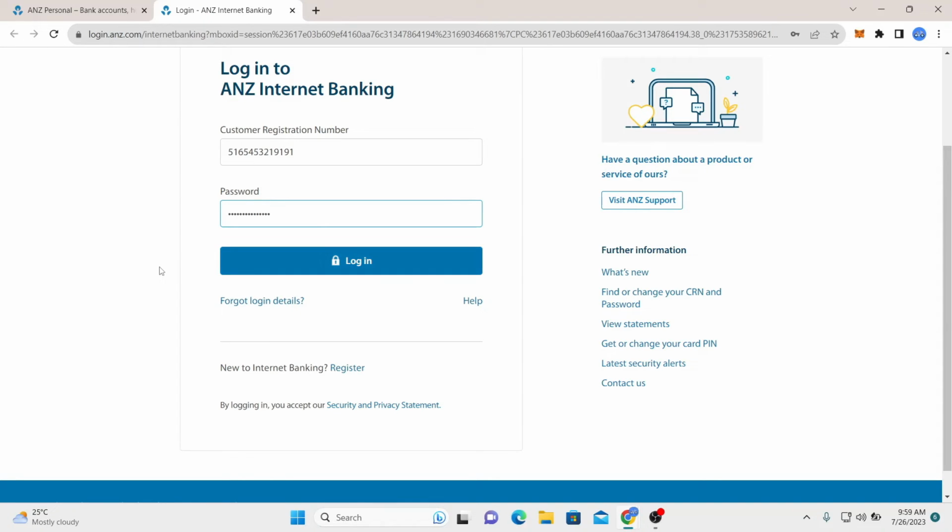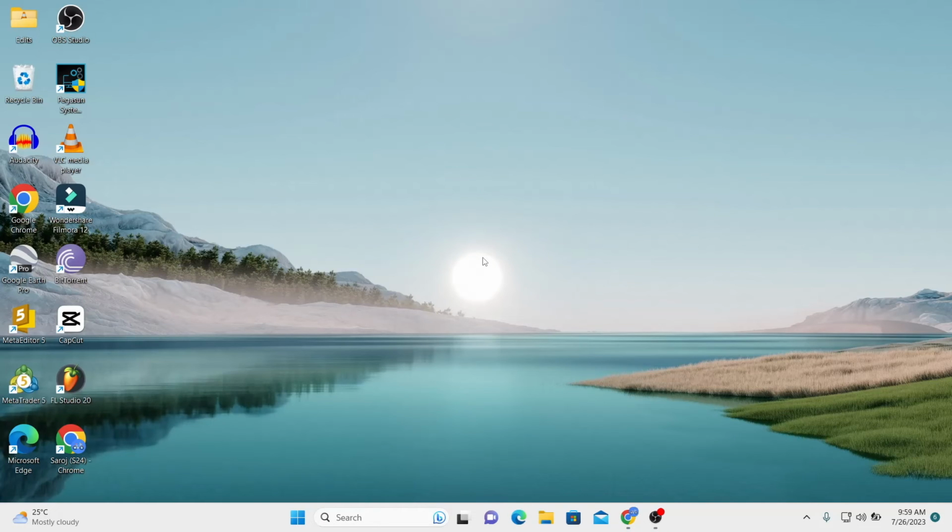your account. In case you forgot your password or your user ID, then you can click on the Forgot Login Details and you will be able to reset your login credentials from there. And there you have it. That is how easy it is to log into your account on ANZ Bank.